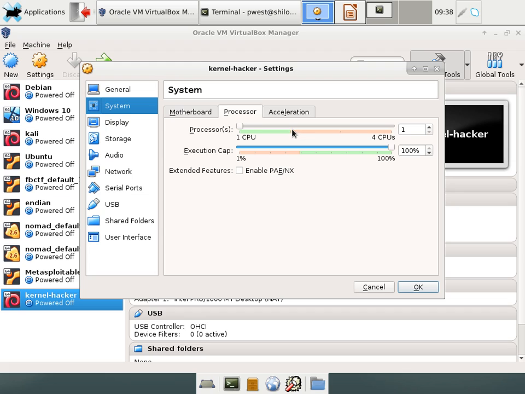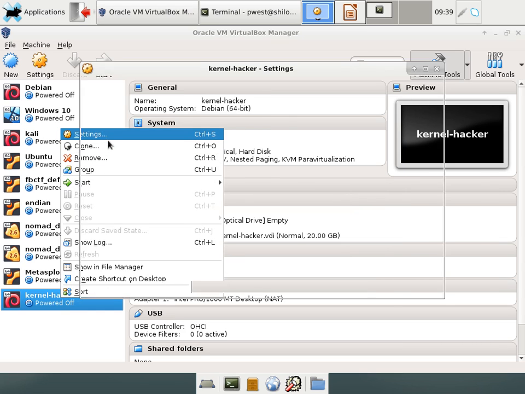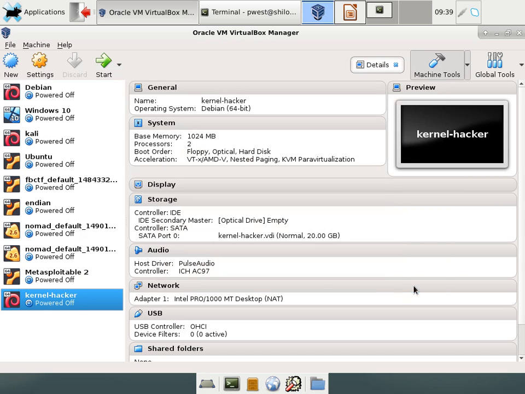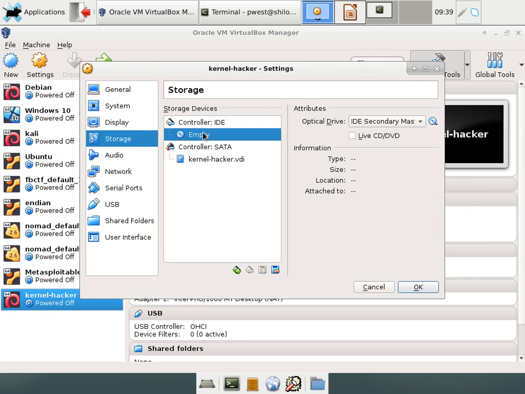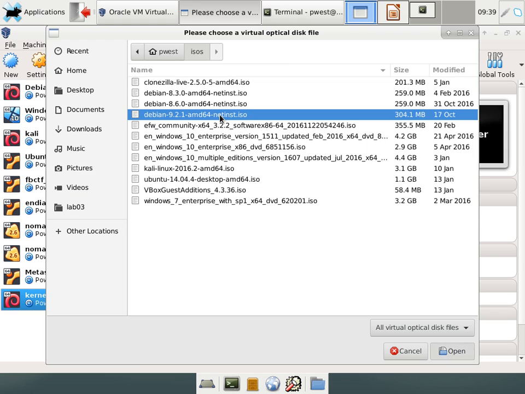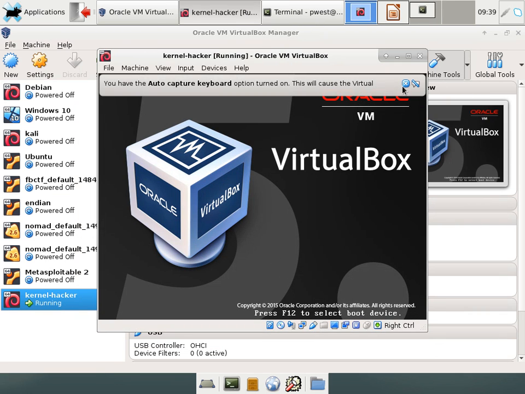Processor: if you have extra CPUs, go ahead and give it a couple more. I have 4 on mine technically, so I'm going to give it 2. Design settings? Yeah, that's when you right-click on it, go up to settings, over to system, processor, and you can bump it up to 2. That'll help speed up the compilation step. And of course, when you're in here, don't forget to attach the CD-ROM drive, choose a virtual hard disk, and 9.2.1. Sounds great. Let's go ahead and get this thing started.